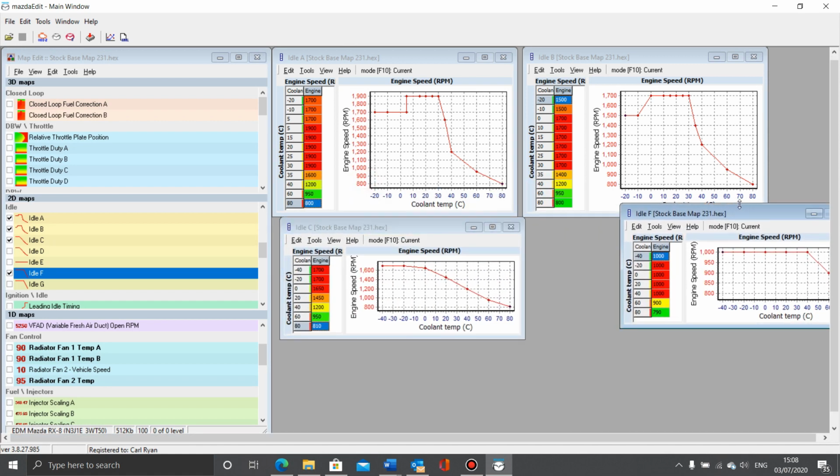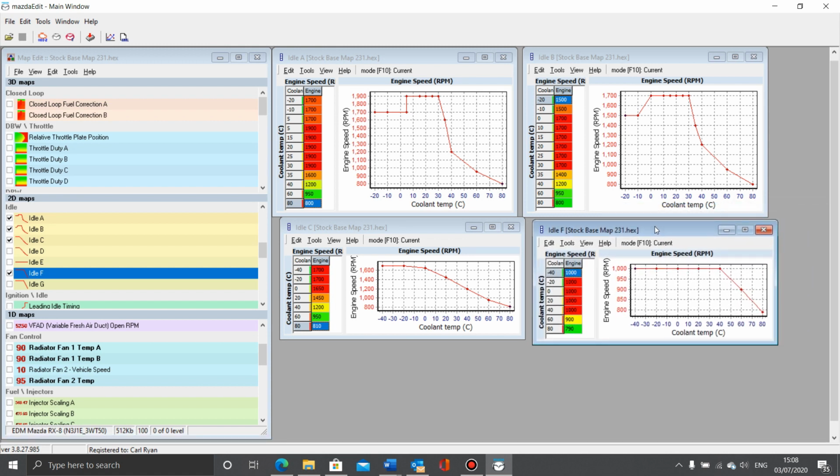So why so many maps for idle? Well, the honest answer is I'm not 100% sure. The only rationale I can really think of is that there is a load map behind these maps, and that these are targeted based on the engine load. So if you had air conditioning on, for example, then you might want to target 810. Or if you had the rear heated screen on, then you might want to target 800. And low conditions would be your 790. What I do when I map cars is I put them all the same. So these areas here on all the maps, I just make sure are the same.